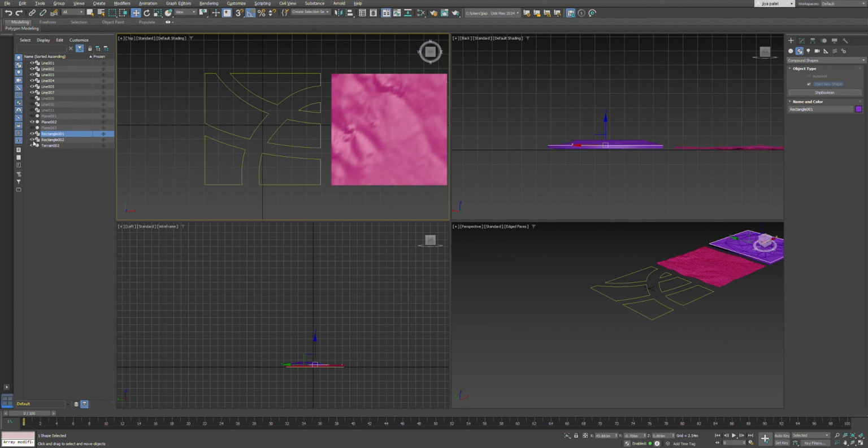Now I am quickly just going to copy this rectangle and you could also rename the rectangle accordingly. I'm going to copy the rectangle to use it afterwards to make the footpath.